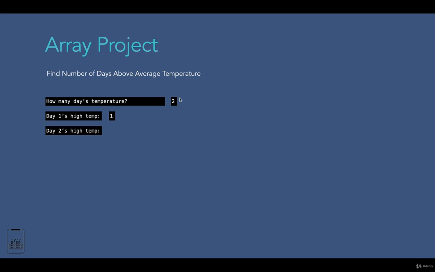So how many days that we set over here, that number of days temperature will be asked from us over here. So for the second day, if I put, for example, 2 and then hit enter, it's going to print out saying that the average temperature is 1.5 and 1 day's temperature is above the average temperature. So if you look at this example over here, you see that second day's temperature is above the average temperature because average temperature is 1.5. So we are going to implement this project using array data structure. Now let's see how this is working in practice.